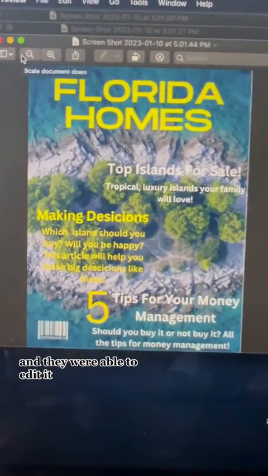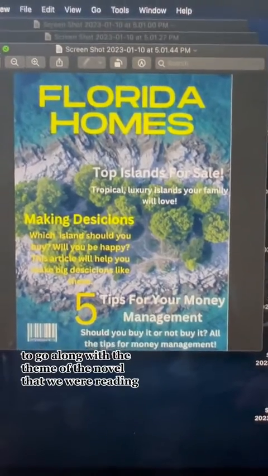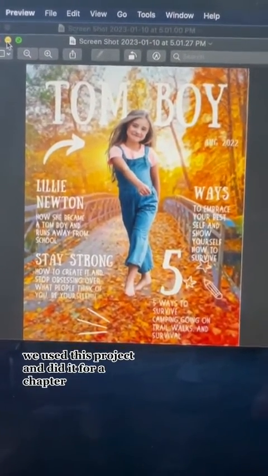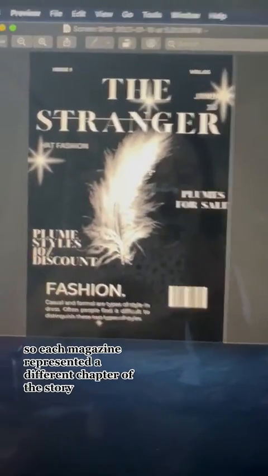This was an awesome project, and as you can see, each student took different templates and they were able to edit them to go along with the theme of the novel that we were reading. We used this project for a chapter, so each magazine represented a different chapter of the story.